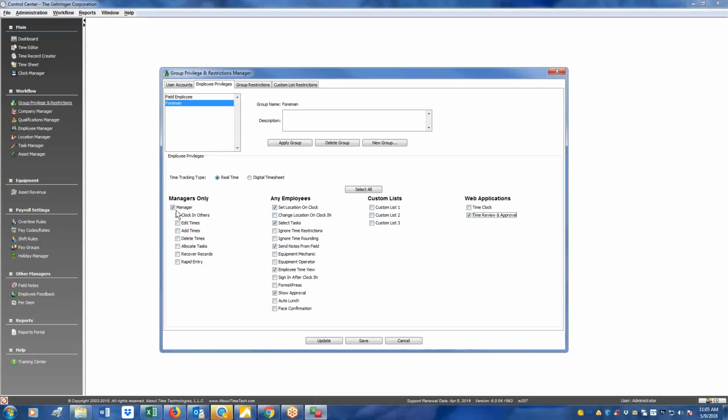Then once we've given them that manager menu, we determine what privileges or what pieces we want them to be able to do. In this case, we've got them to clock in others. So as Frank, if he's working with Tom, Dick, and Harry, Frank can go onto his tablet as the foreman and say, I'm working with Tom, Dick, and Harry. Check all three of those guys and then clock in. And all three of those guys are clocked in with Frank.